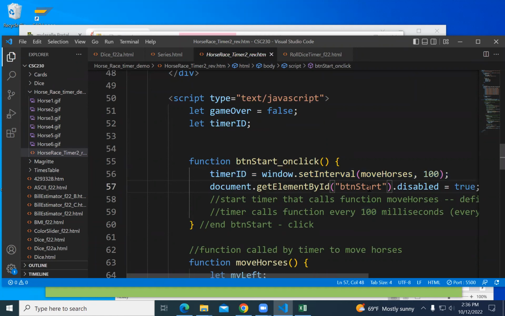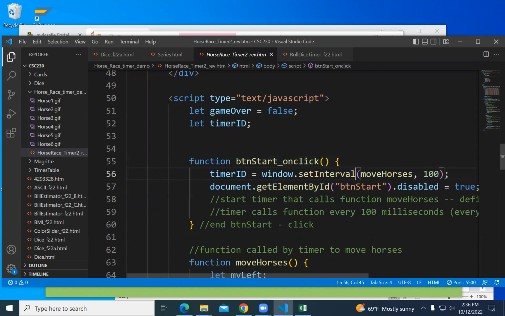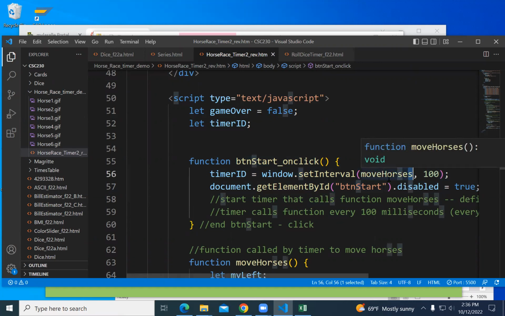An issue: we said that I needed the ID of the timer because I can have multiple timers. I don't want multiple timers in this problem. I don't want the user to be able to click that button more than once, so I am disabling the button. So the user clicks the start button. It starts this repeating timer, calling this function moveHorses every 10th of a second, every 100 milliseconds. And I disable the button so that they can't hit it again.